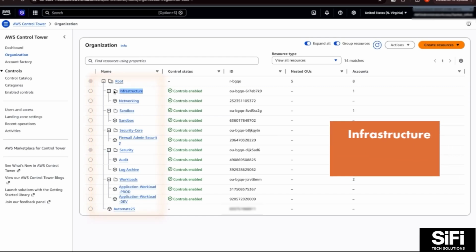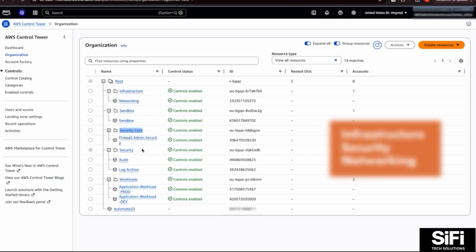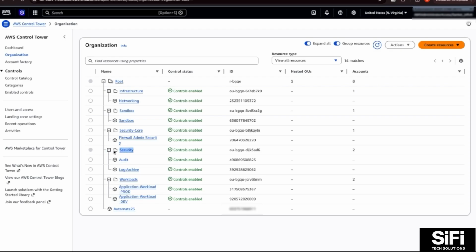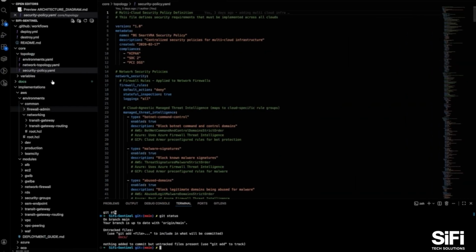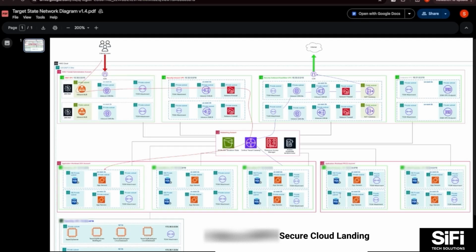Like we'll have the infrastructure, security, networking, all the OUs created. So we'll be using the AWS Control Tower and the landing zone. All of this will be achieved using the Terraform code, where we will also have a Terraform wrapper on top of it. So it will be easy for us to manage the multiple environments and multiple clouds. So let's go to the code, and this is the architecture which we are following in this solution.